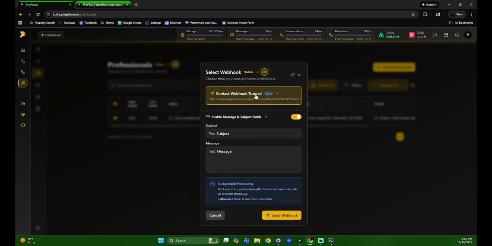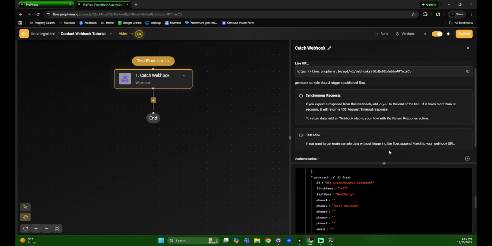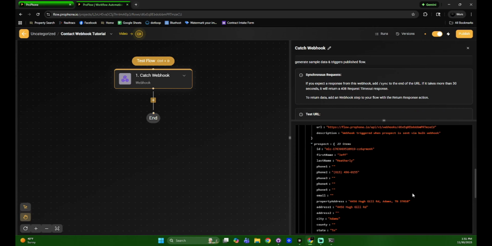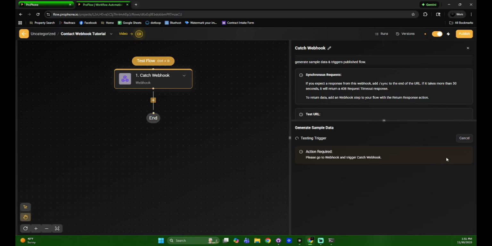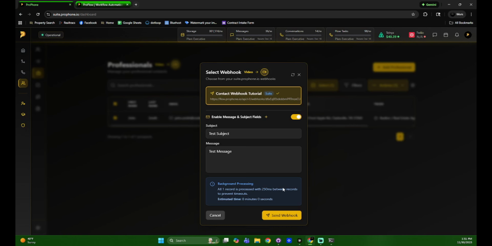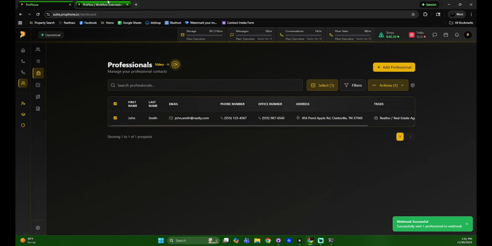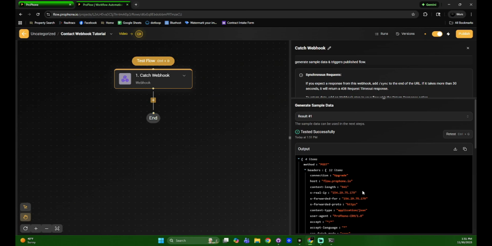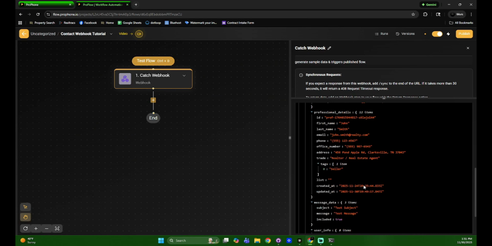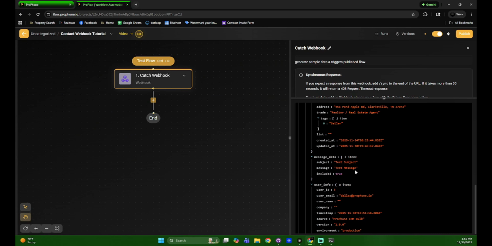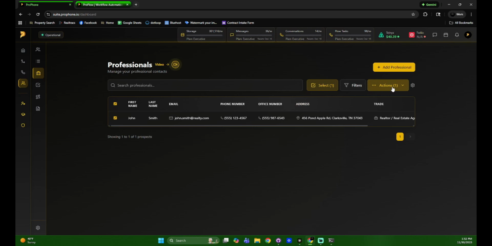Now, once you send a webhook, let's go ahead and test for that data so I can show you what that looks like. Send. It did send the data, and we have received it. Okay, that is what it looks like, subject and messages there. Now we click on the actions dropdown and do export CSV.